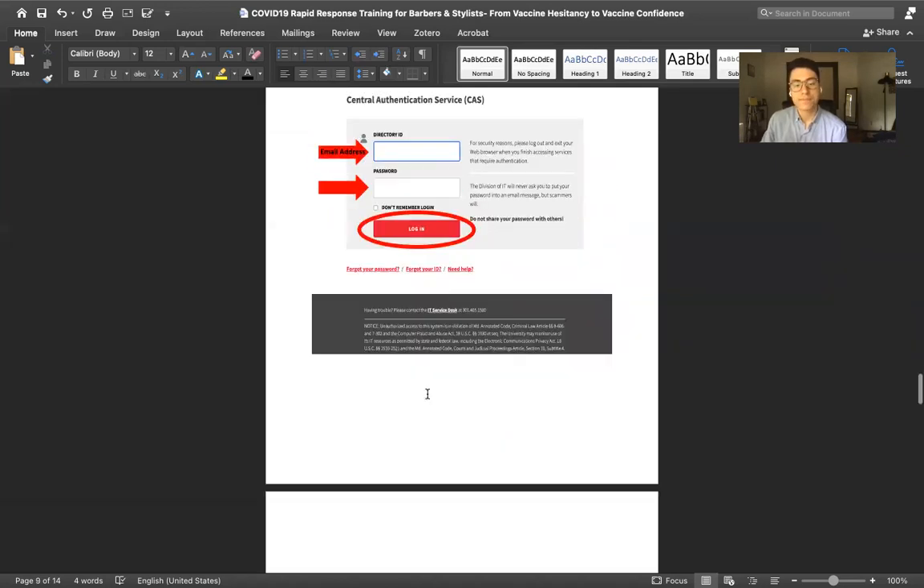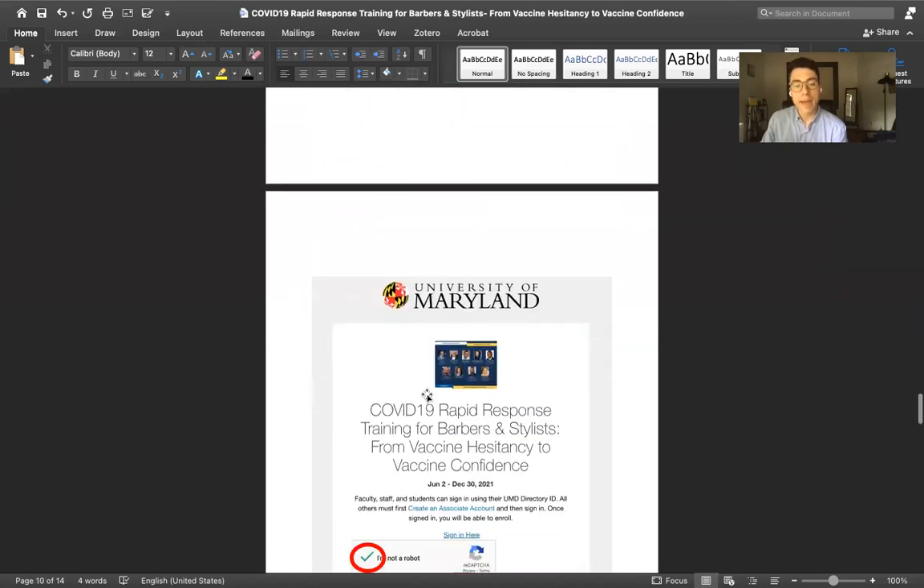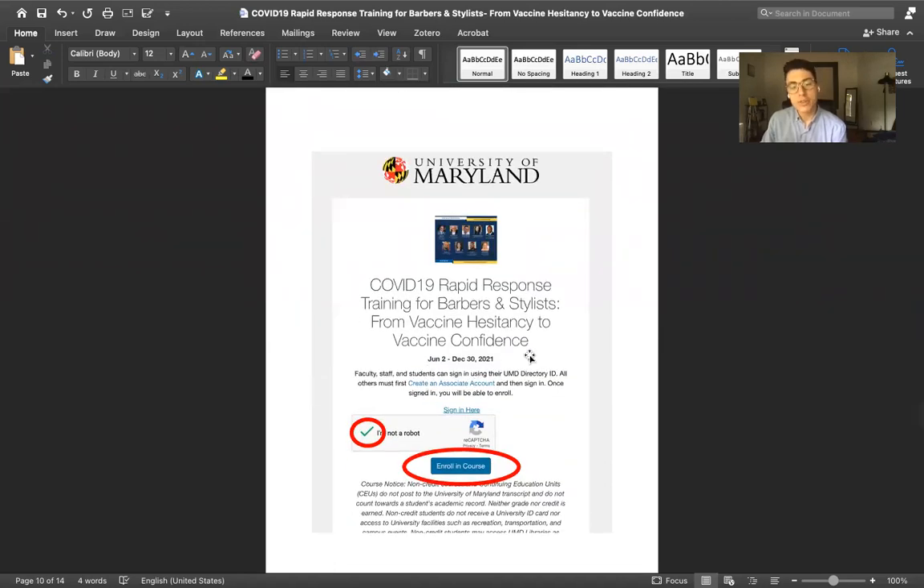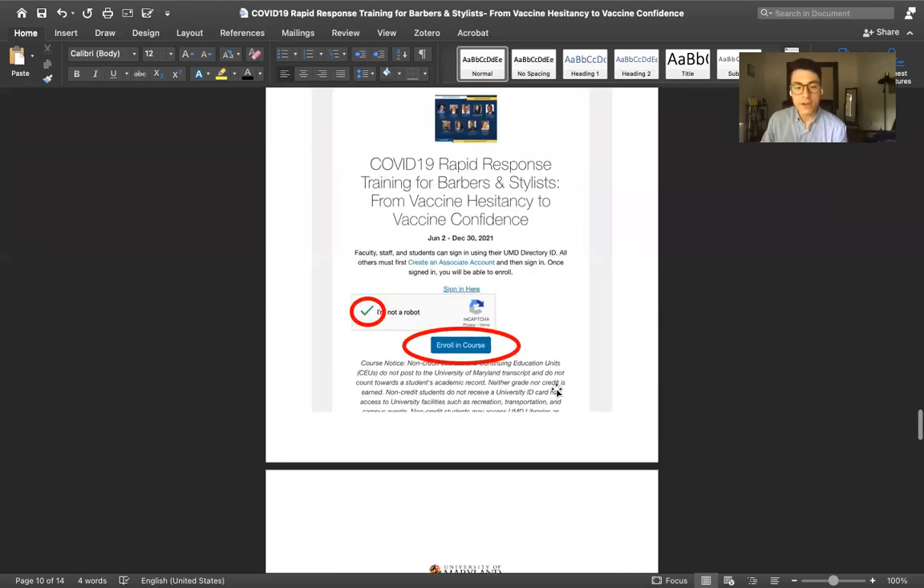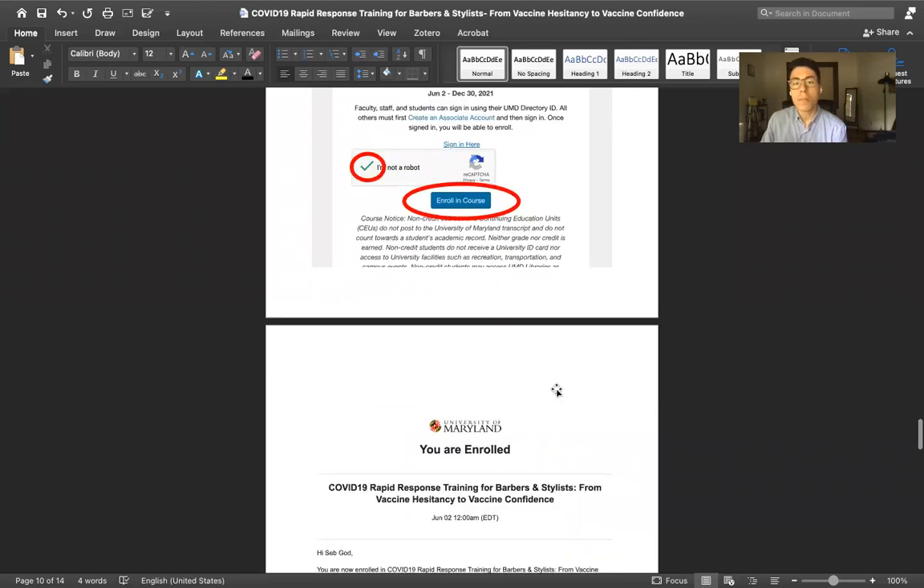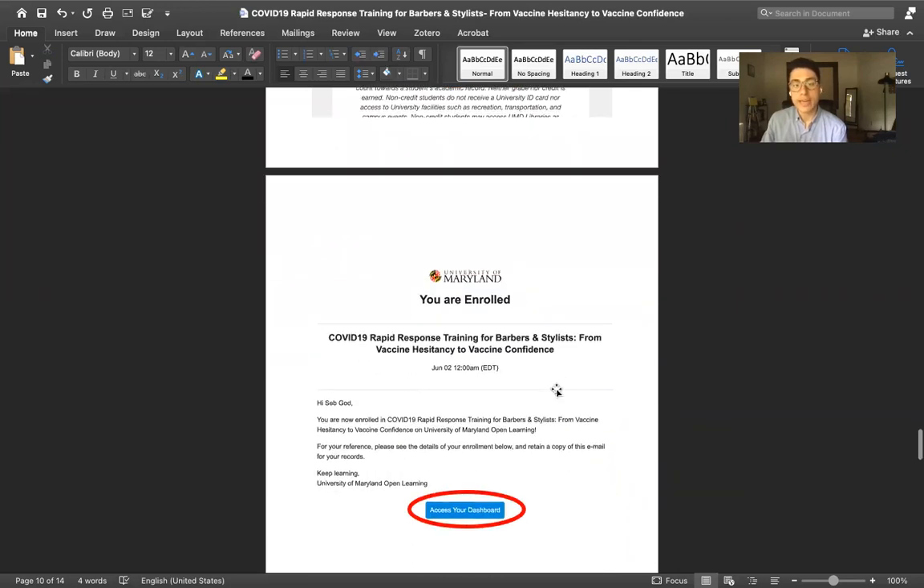Once you've done that, you will be directed back to this page. And the last two things you need to do are click this box here, so you get a green check mark that says I am not a robot. And then you click this button that says enroll in course. So from there, you can go back to your email and you will get an email that looks like this that says you are now enrolled in the COVID-19 rapid response training for barbers and stylists.